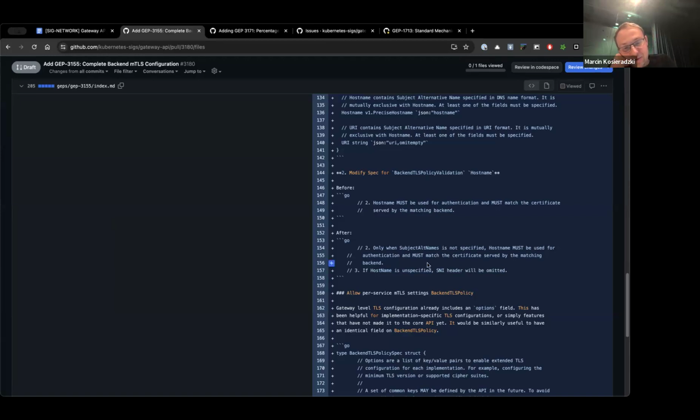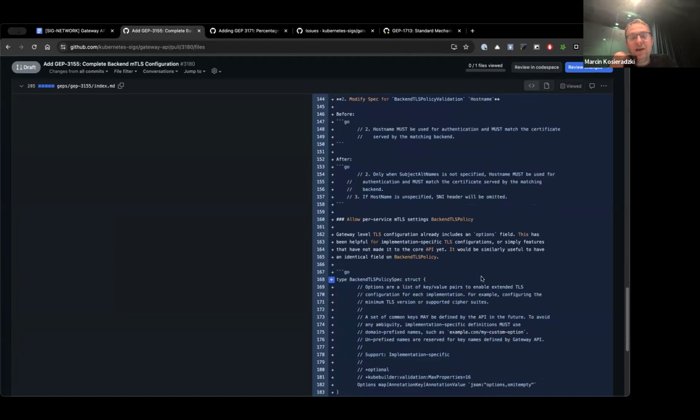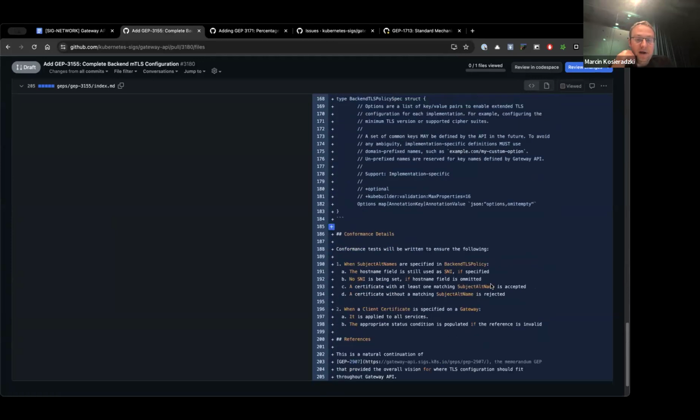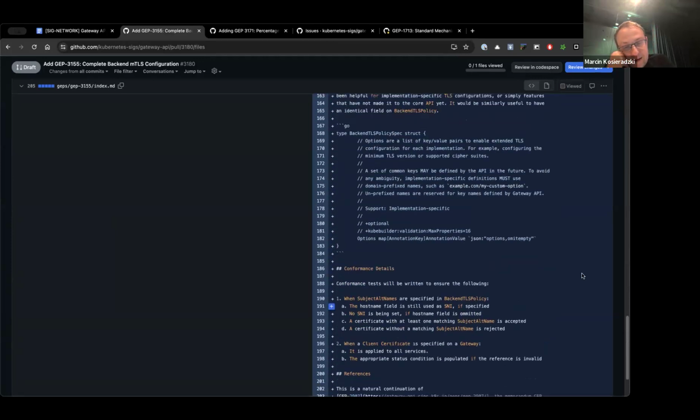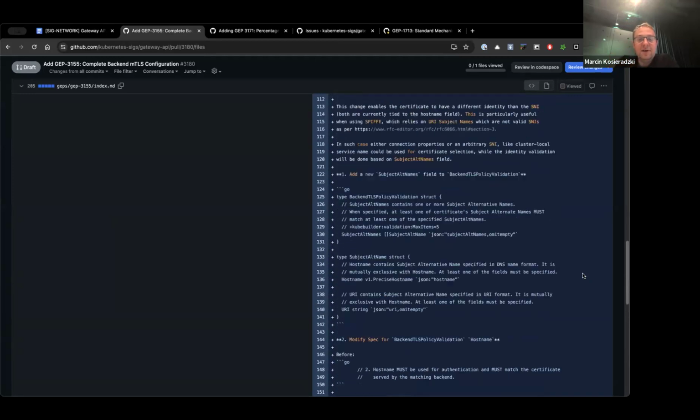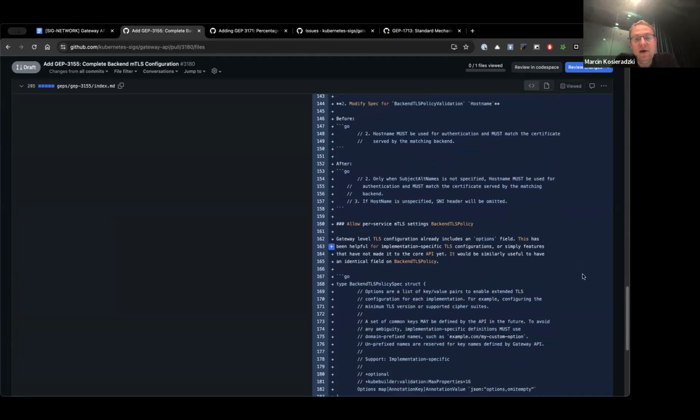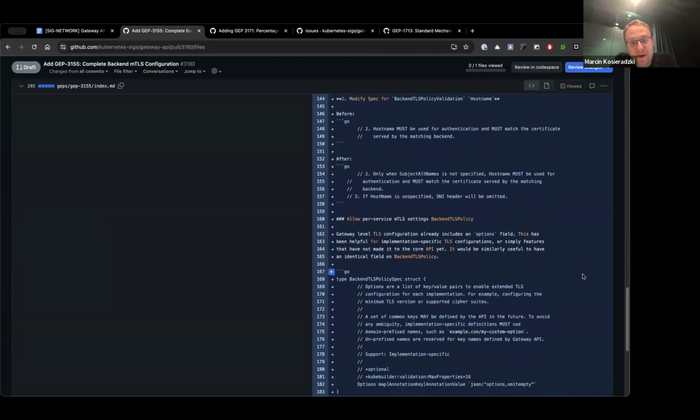And the last part is to create options for the backend TLS policy to allow passing implementation-specific settings, like it's already available in the gateway. So that's like 3 parts of this.